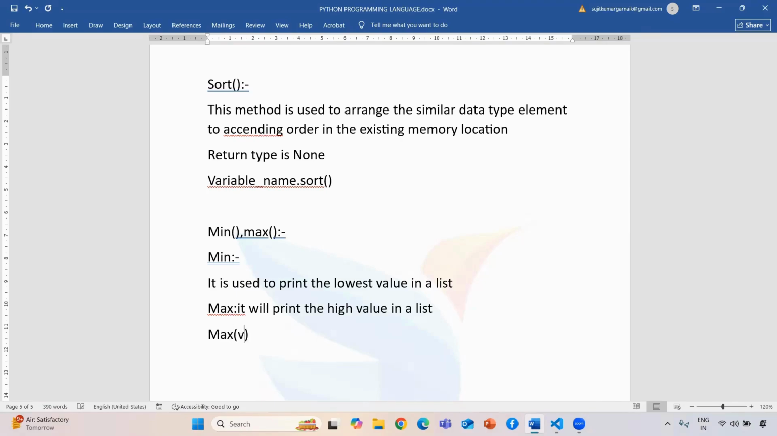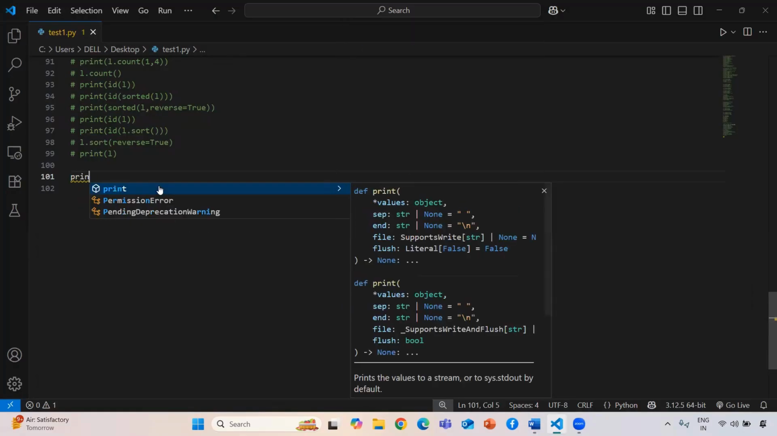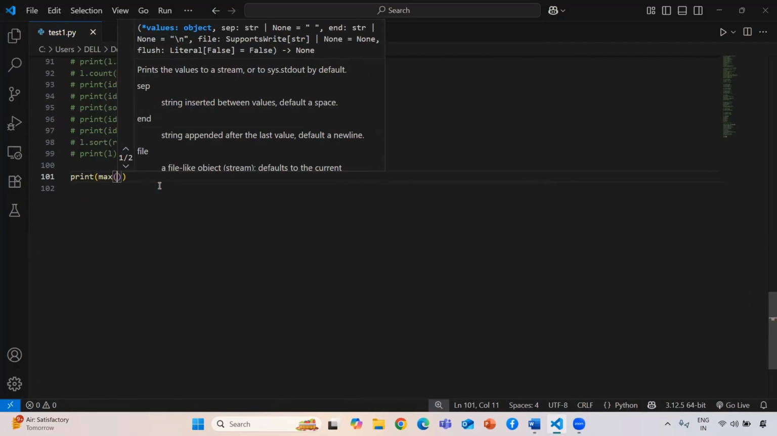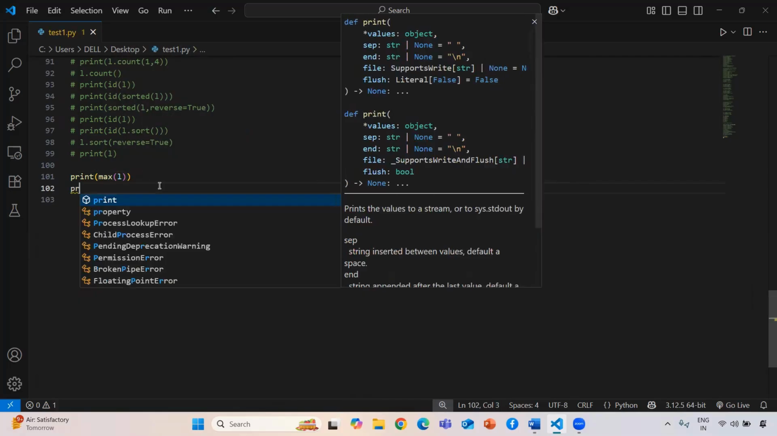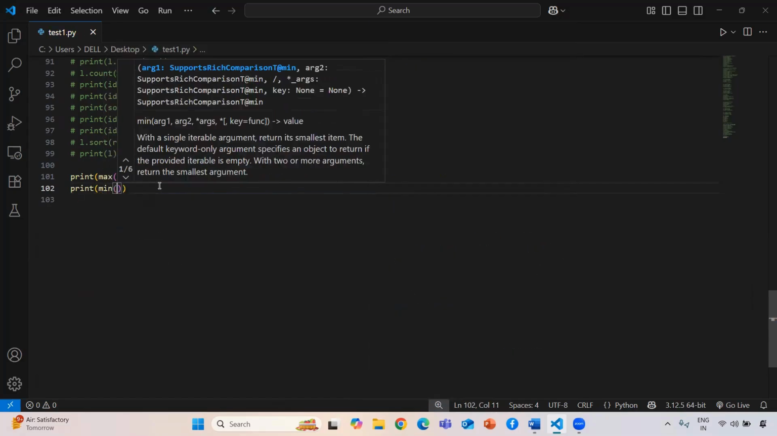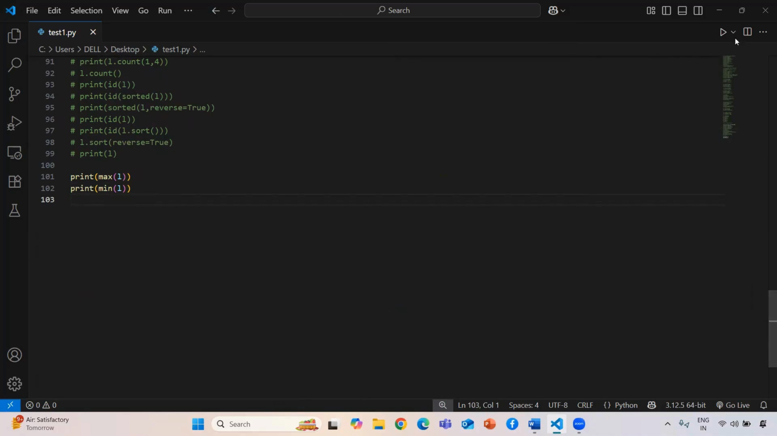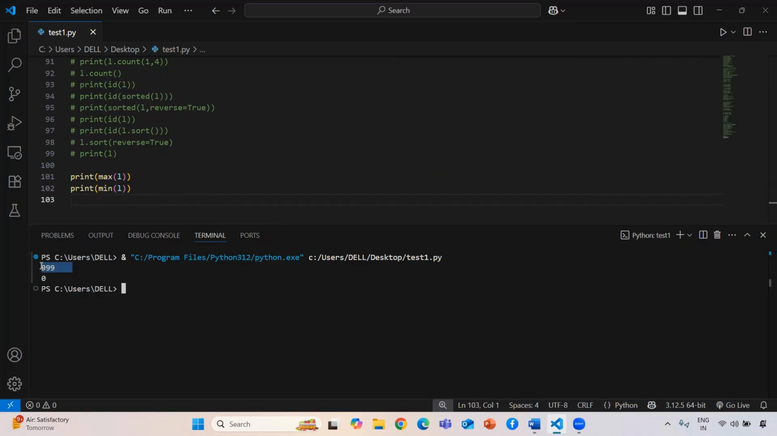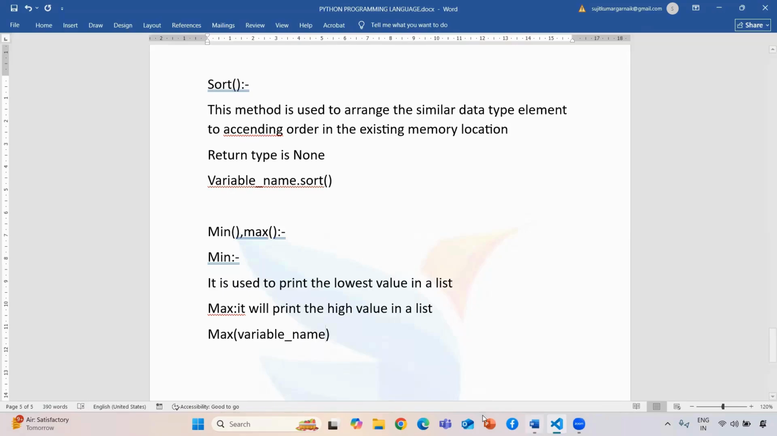Inside that, you need to pass the variable name. And for the mean also the same. So now if I'm going to print the max of L and the mean of L, directly I need to find that particular maximum value and the minimum value in the list. Okay, guys, just see, the maximum value will be 999 and the minimum value will be 0. That will be available in our list.